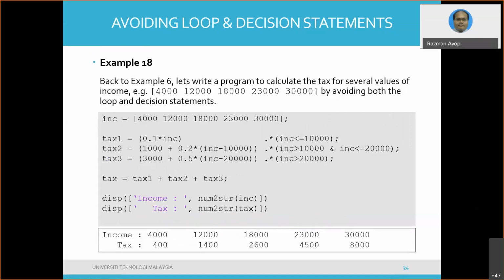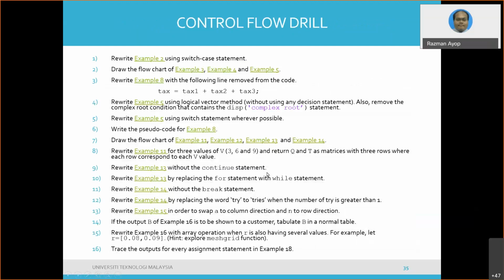So example 18, also avoiding loops and decision statements. This one uses logic. Remember the logic? I think I already showed this one before. If you have logic, you just multiply with the value, you can see here, multiply, and you have to sum everything. So you will get the answer. This one I already mentioned in the previous chapter, so I will not explain it more. Try to do the revision on this. Okay, that's it for this chapter.